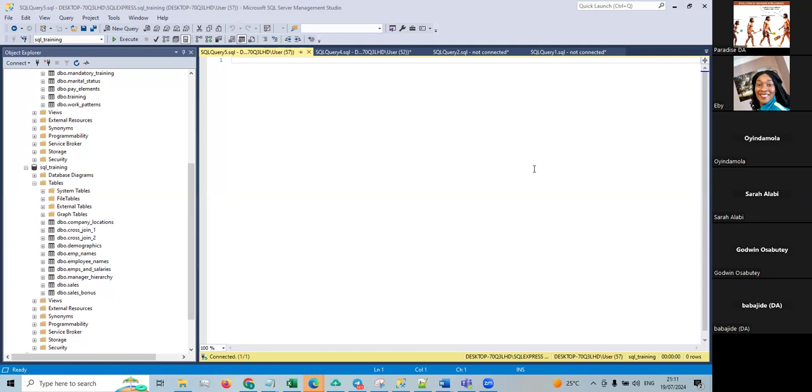word CHARINDEX, which is another very important word. CHARINDEX string. We're going to look at the word CHARINDEX. How do we use CHARINDEX?